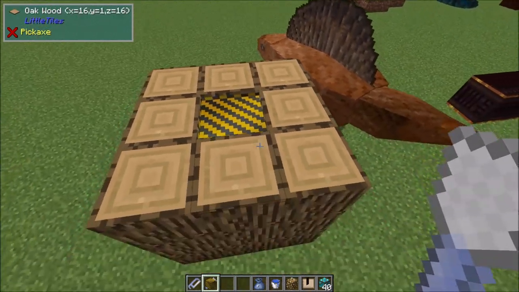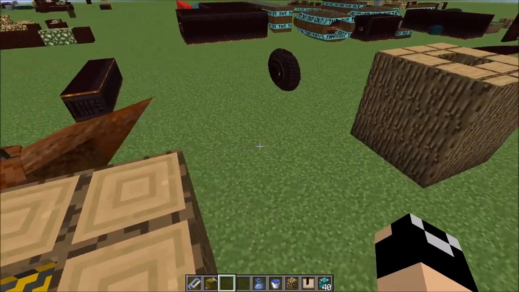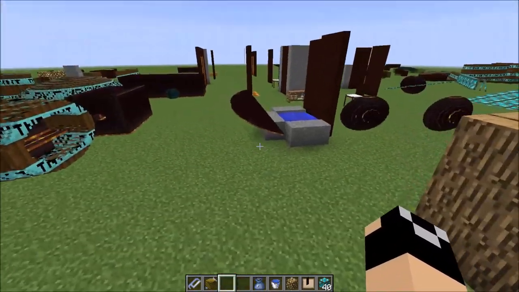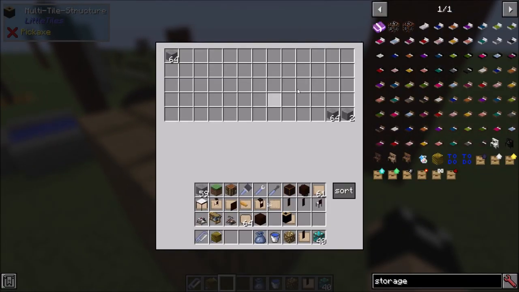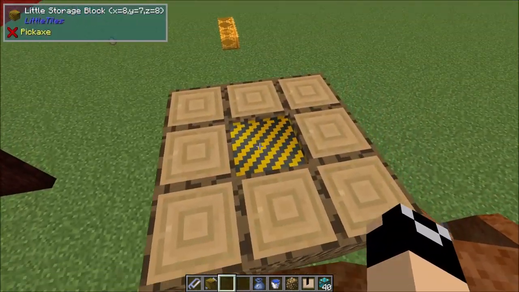There we go. Oh, actually, you know what? I had it set to hollow, so I bet those in there aren't even, that's probably why it went so far. But you do get this much storage from a single block. I was wondering why the blocks were so big.